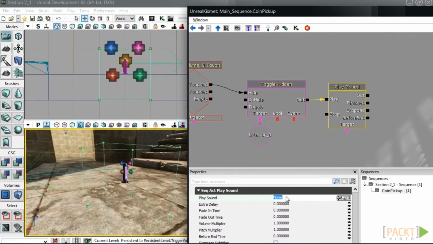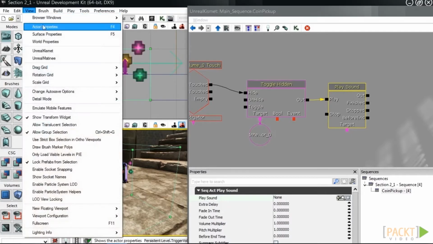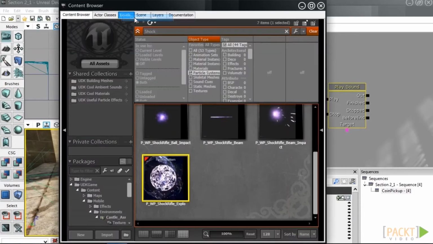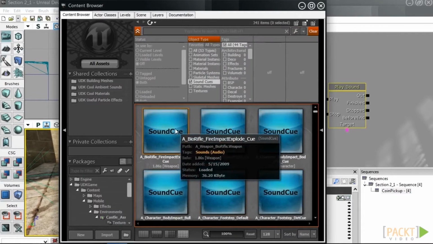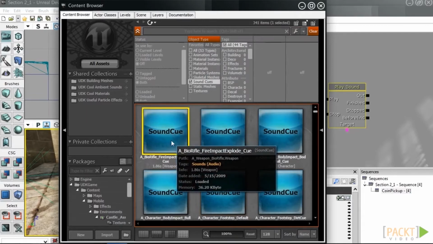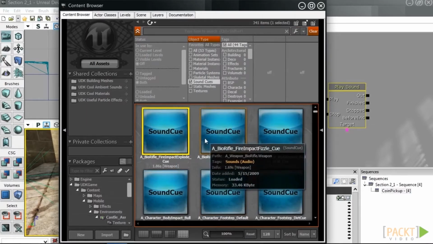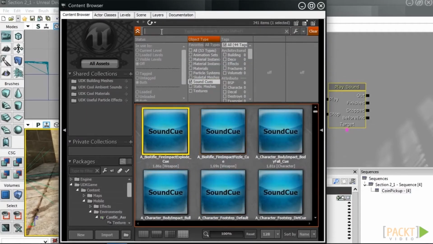So in order to find a sound to play, we're going to once again go back to the content browser. So from there, we want to find a sound to play. So to do that, I'm going to check sound cues, uncheck particle systems, and clear this out. Now, you can double click on any of these sound cues, and you should be able to hear exactly what the sound sounds like. So I'm going to pick a sound.